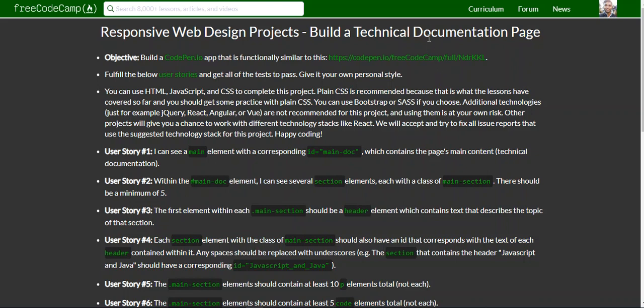So, in this video, I'm going to be walking you through the challenge of building a technical documentation page of Free Code Camp. A really interesting challenge again. So, without further ado, let's get started.